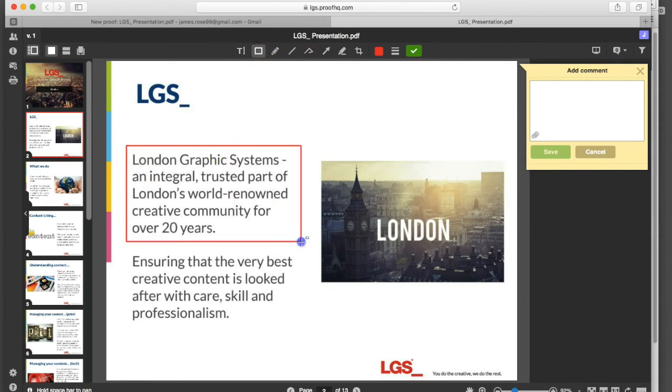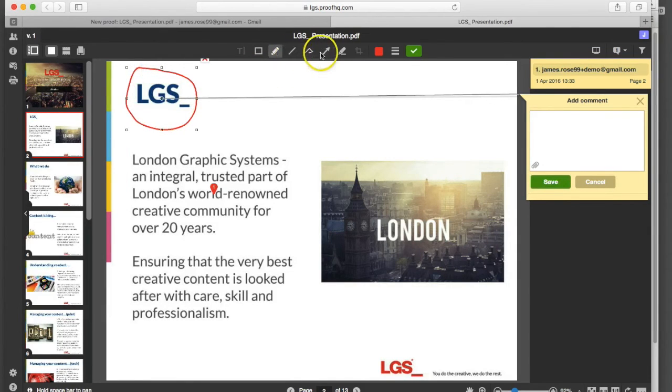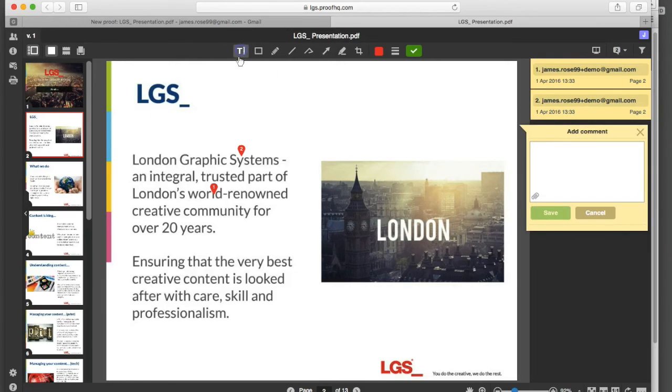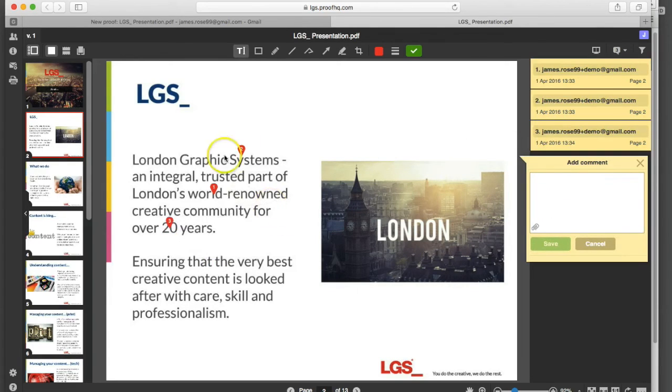So just to very quickly run through, we can highlight different areas on a page. We can use that square tool, we can use the pen tool to mark up different areas. We've got a line tool, an arrow tool, and we've also got a text tool. For instance, we can select text. If I select the number 20 there, we've got a number of options. We can indicate to replace, delete, insert after. So I'm going to replace the 20 with 25, and we can see that we can mark this up.